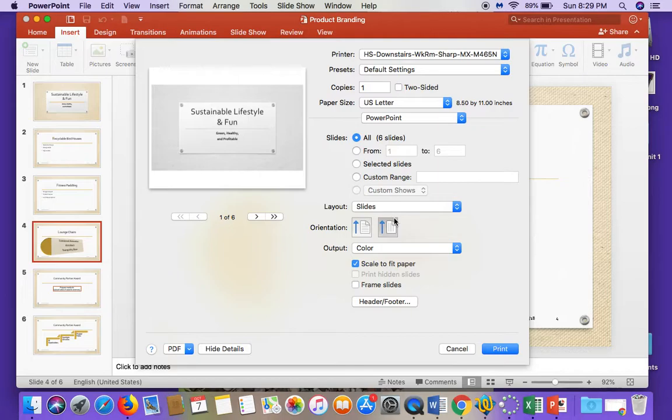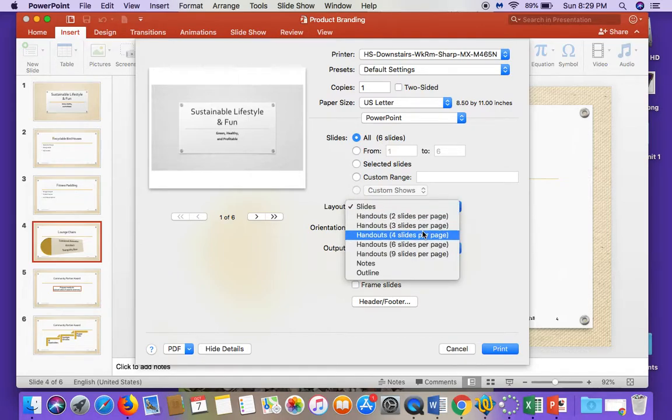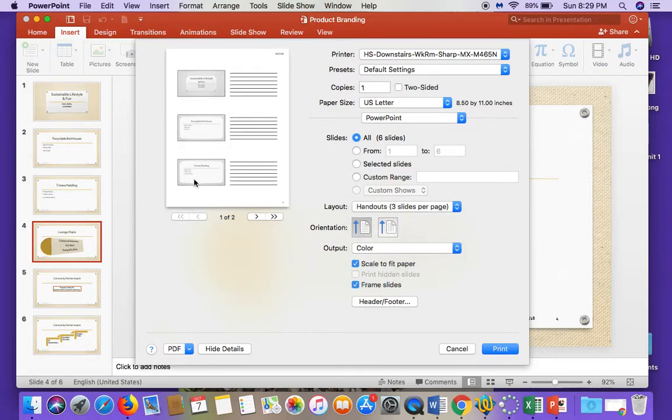Usually we don't want to do that. For speakers with presentations, they want 2, 3, 4 slides per page. So we're going to go layout, and we're going to make handouts, which are 3 slides per page. And you can see the preview right here, and it's available to take any notes that you need.